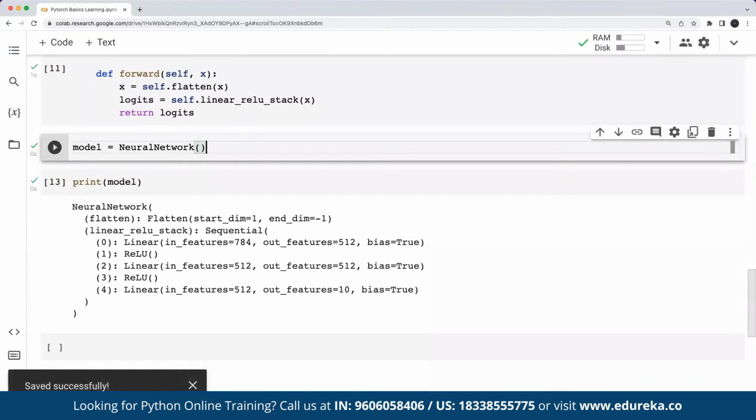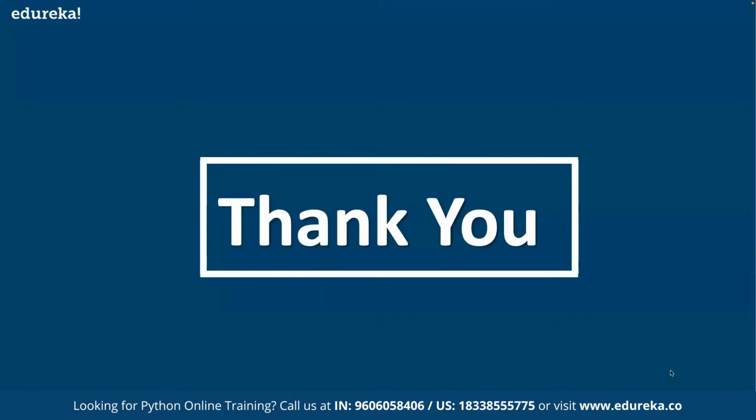All right, team. So this is about the basics of PyTorch and how to work with the various modules of PyTorch and create a neural network in a quick and effective manner.